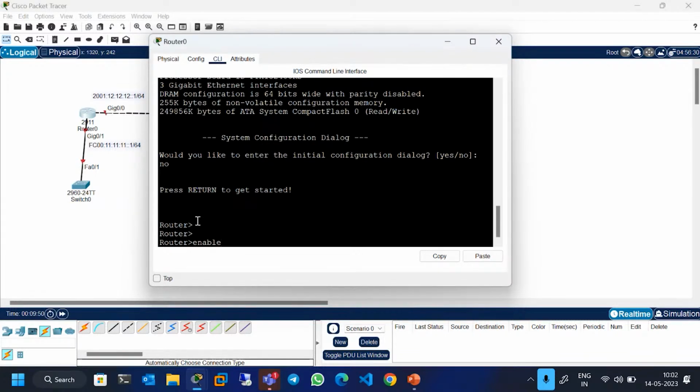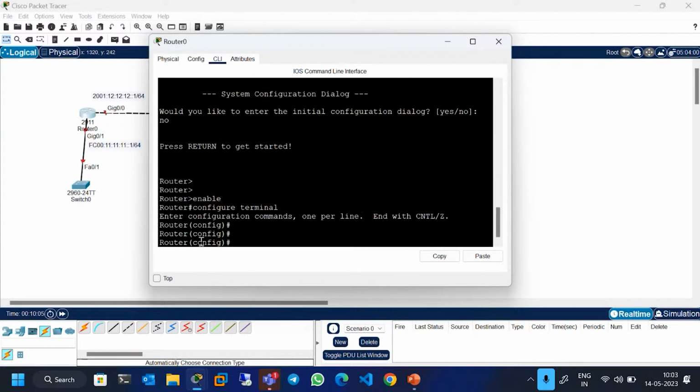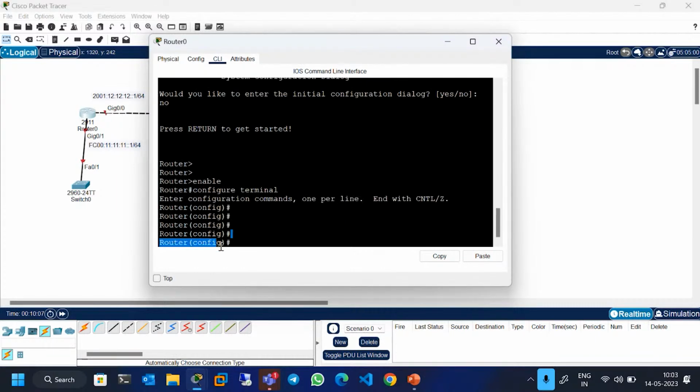Then there is a command execution enable. Now I'm on the privilege mode. I'll explain all these modes in the live classes because this is a part of Cisco IOS. As of now, I'm going to the global configuration mode by using the command configure terminal. Now, as you can see, I am on the router configuration mode.